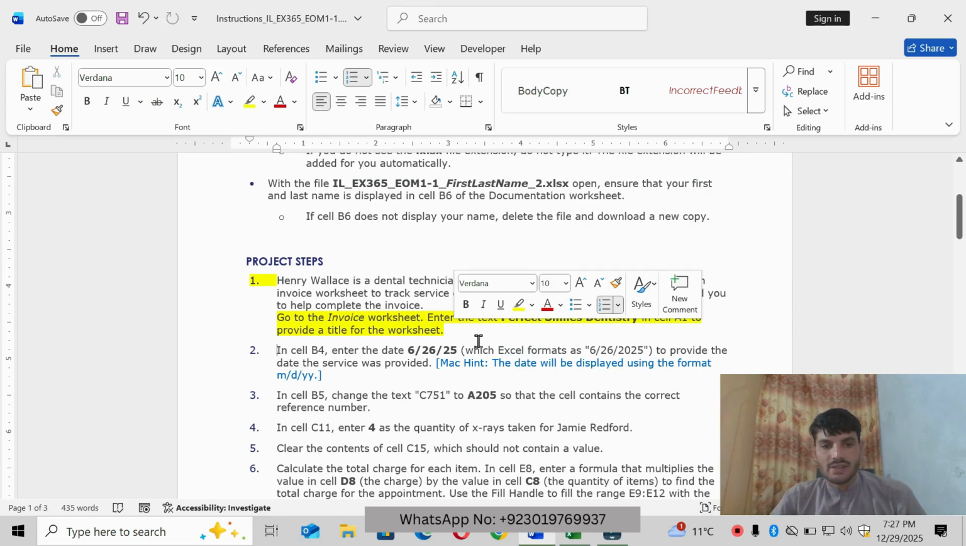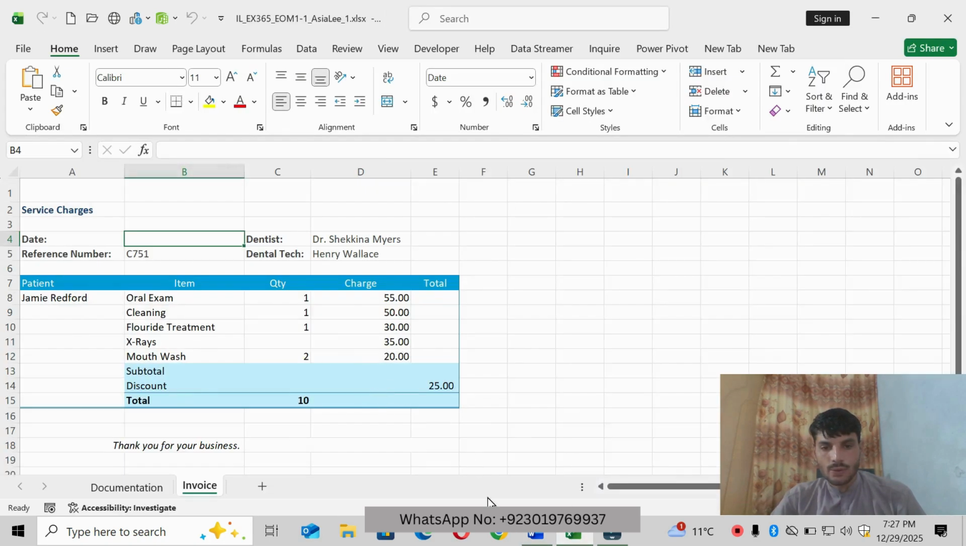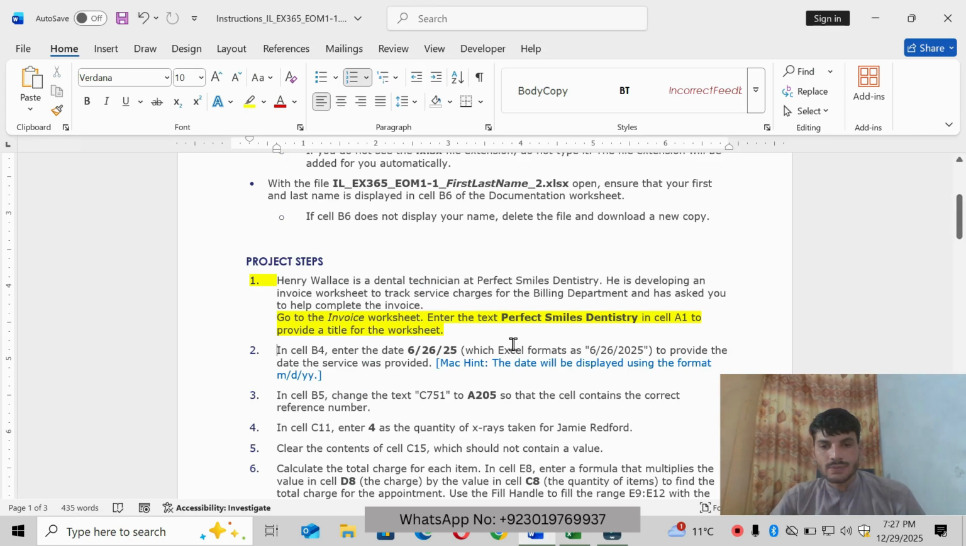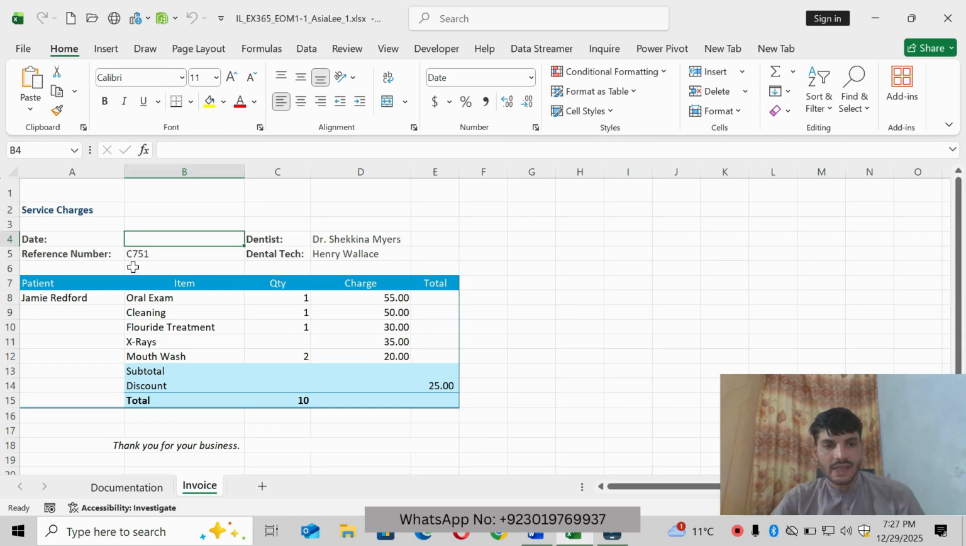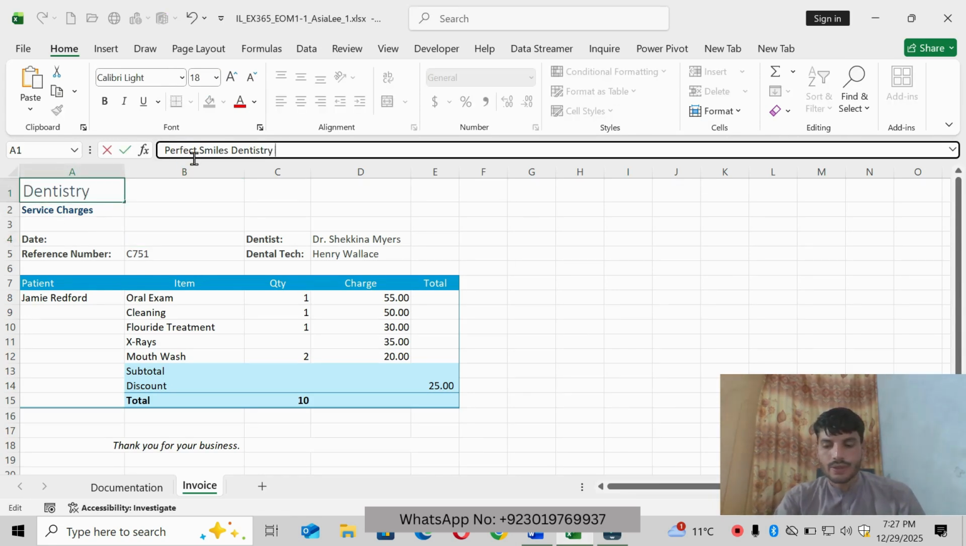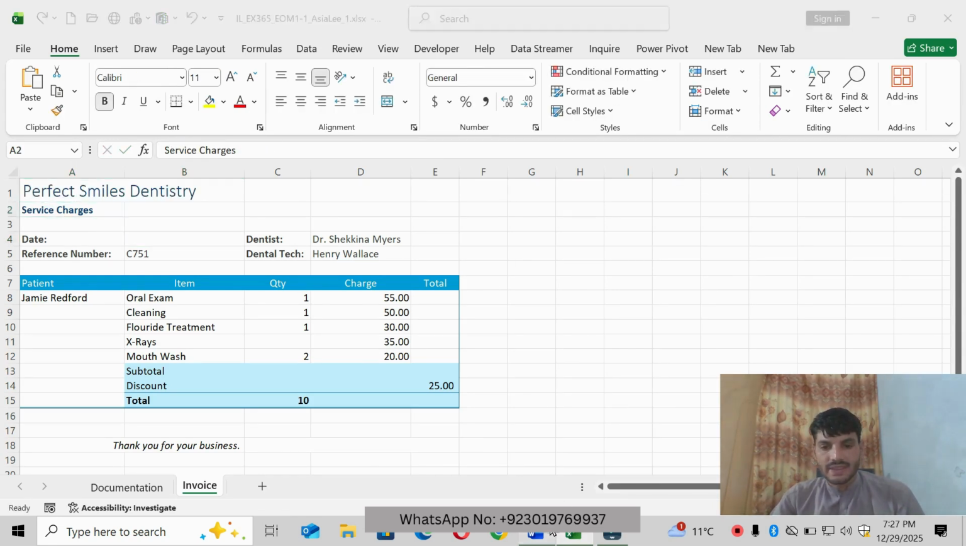Step 1 is given: go to the Invoice worksheet in Excel. Then enter the text "Perfect Summary" in cell A1. So simply copy the text Perfect Summary, go to Excel, then select cell A1 and simply paste it. Then go back to the instructions again.